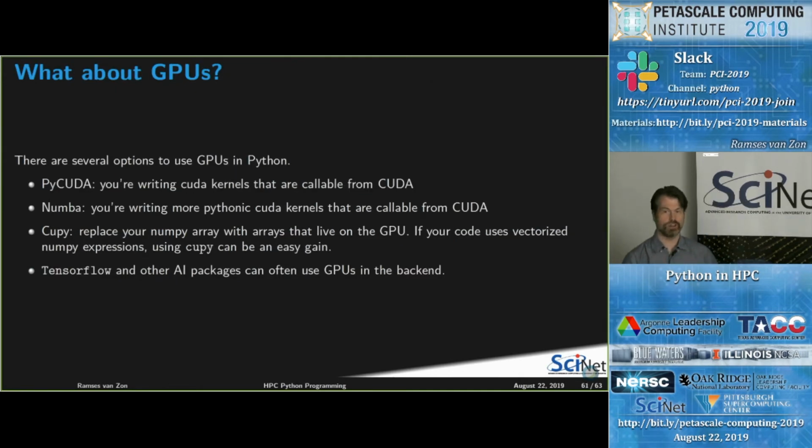GPUs, I haven't talked about GPUs at all in here, which is unfortunate, but I only have 2 hours. You can use GPUs in Python, but you have to curb your expectations a little bit. You can do a CUDA equivalent in Python called PyCUDA. What you're doing then is essentially writing CUDA kernels that you can call from Python. That is great if most of your time is spent in that kernel, you'll get fantastic speedup. But if most of your time is still spent in the Python code, then that doesn't really help you much.